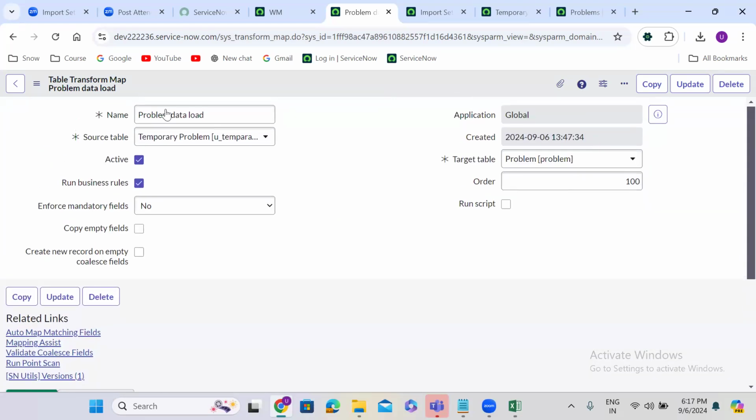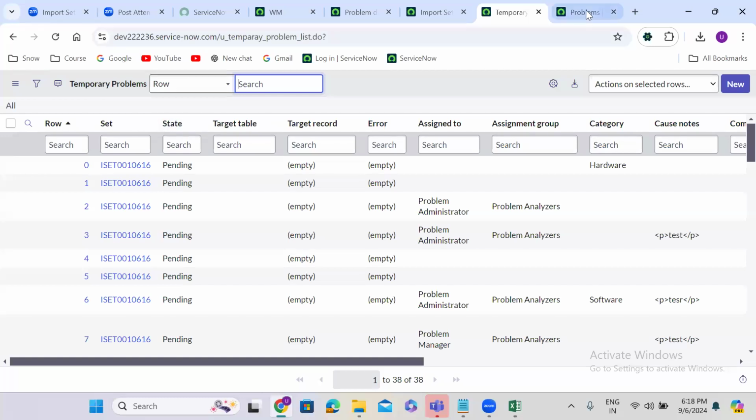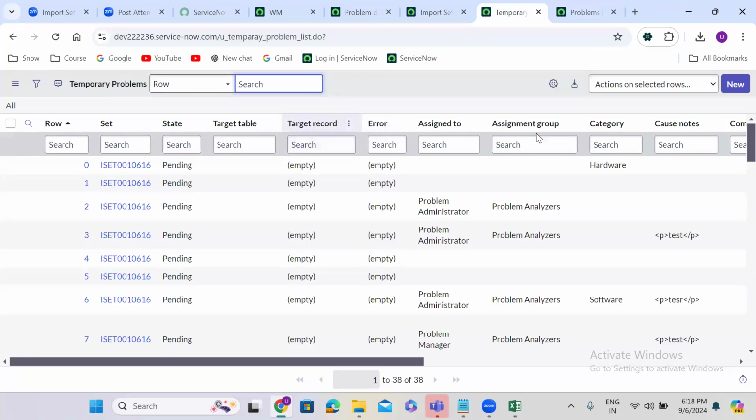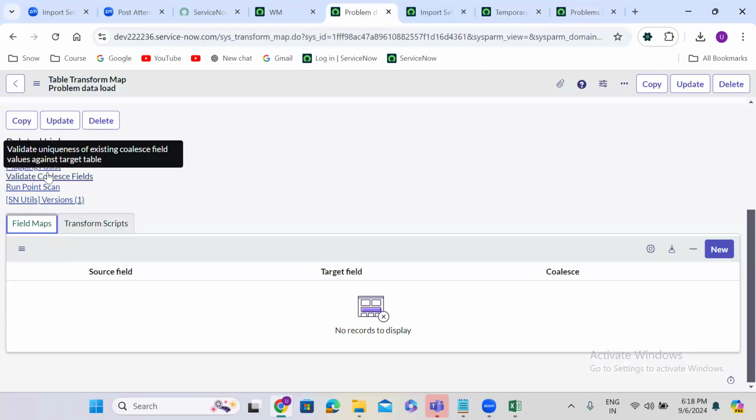Once you have created a transform map between the temporary table and the ServiceNow target table, you have to do the field mapping. The field mapping should happen between the temporary table and the target table. So this state field you should map with the problem table state, and this category you should map with the problem category. You have to do the field mapping between the temporary table and the target table.